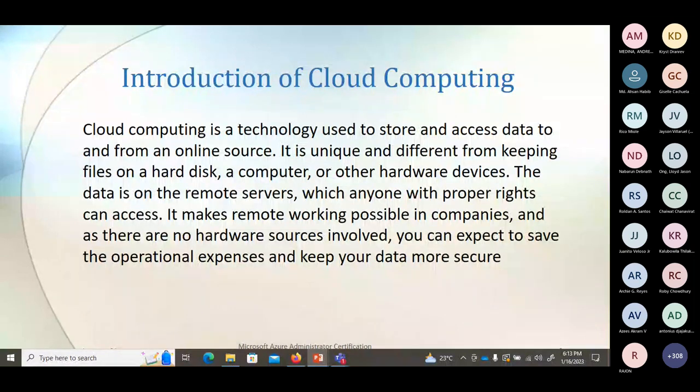It makes remote working possible in companies, as there is no hardware involved. Remote working means you can work from your home or anywhere. You don't need to go to your office or company premises to access that service, application or data. From home you can access your data or applications.